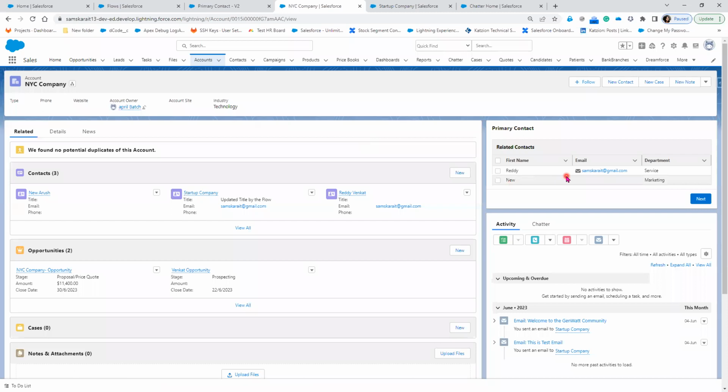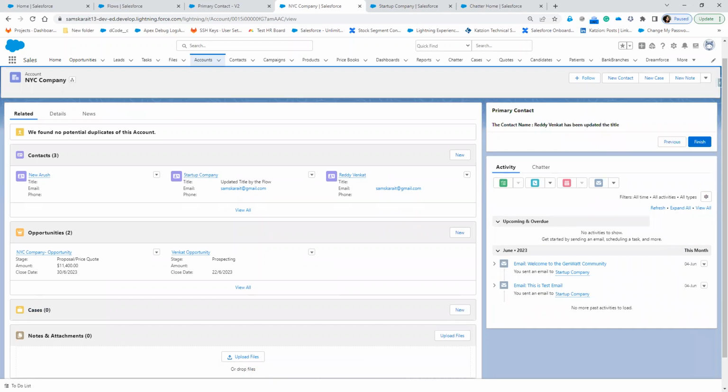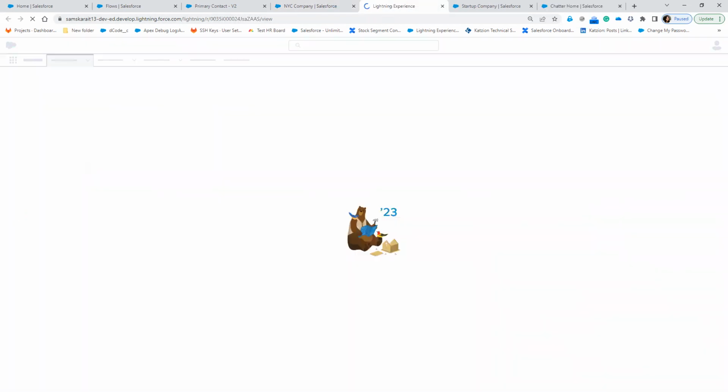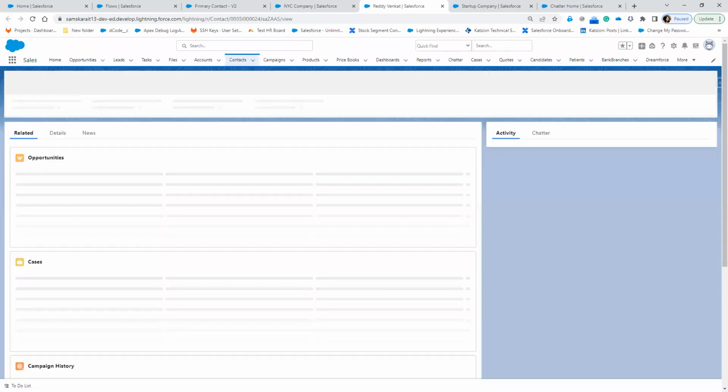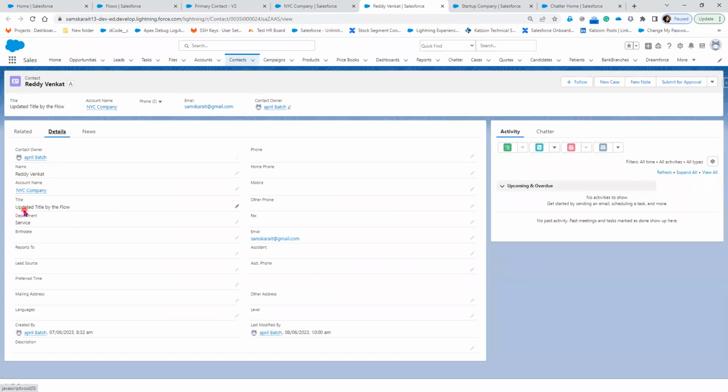Now it is displaying only two records. Okay, so I click on the next button. Now it says that this is updated. Now the second record is also updated, which is Venkat Reddy. The Venkat Reddy record is updated with the title. So these are the details. Here it is updated the title by group.